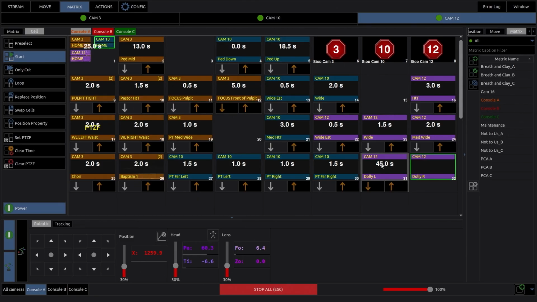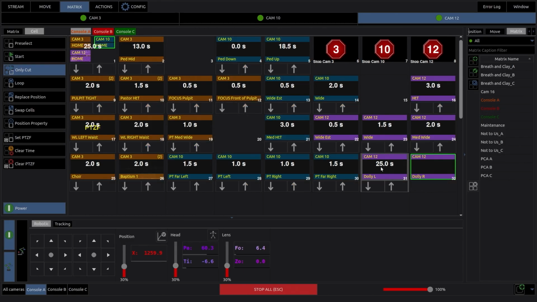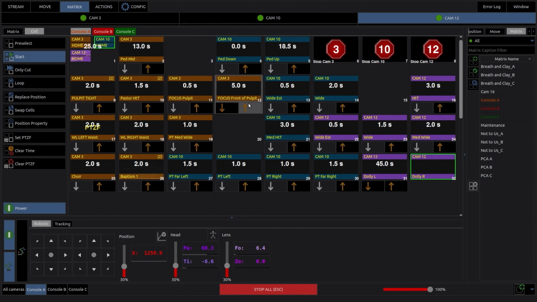But if I want to get to this shot as quickly as possible, I can go over here to only cut, and it will cut that time down to the fastest possible time. We will get back to that here in a minute over on the cell tab.